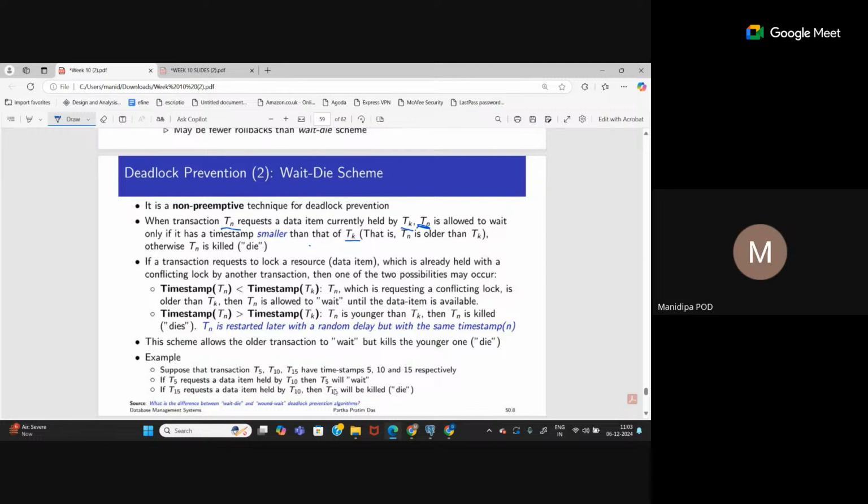Now, if a transaction requests to lock a data item which is already held with a conflicting lock by another transaction, let's say Tk has an exclusive lock on data item A and Tn also wants an exclusive lock on data item A. This is a conflict, right? This cannot proceed unless Tk unlocks that data item. So two things can happen at this point. One is that the timestamp of Tn is less than the timestamp of Tk. That means Tn is the older transaction, which means it can wait until Tk releases the lock.